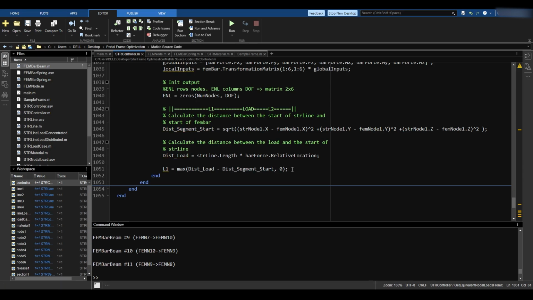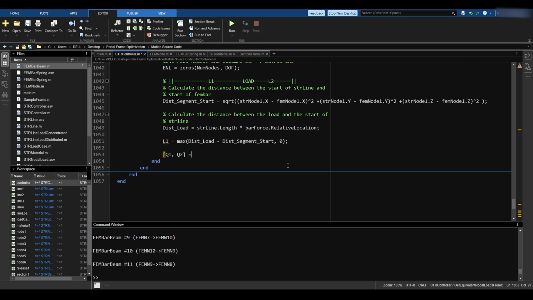Now, based on L1, we are going to do a lot of things. We are going to calculate Q1 and Q2. I don't know why I call them Q1 and Q2, just values. And here I would have to calculate the equivalent nodal force, concentrated axial. I would have to pass in the L1.